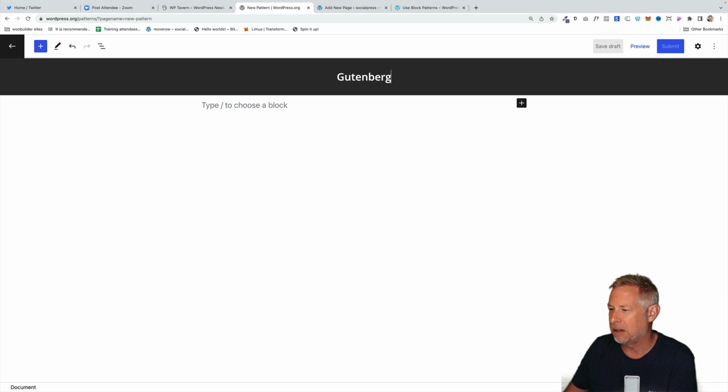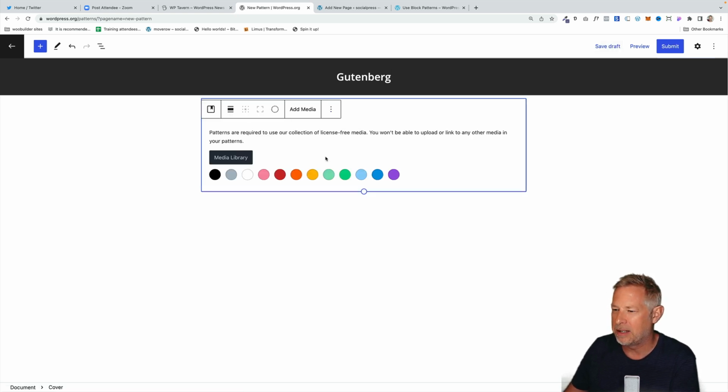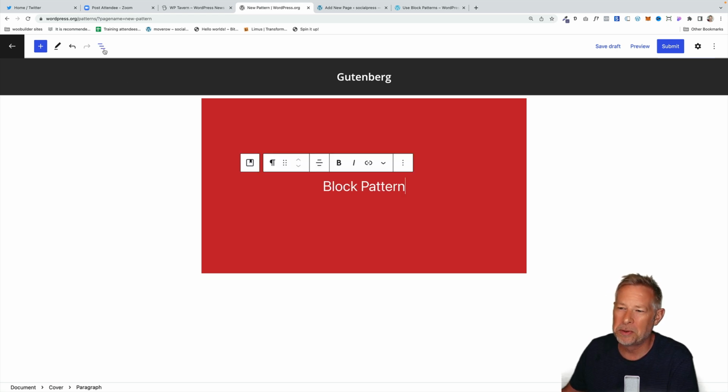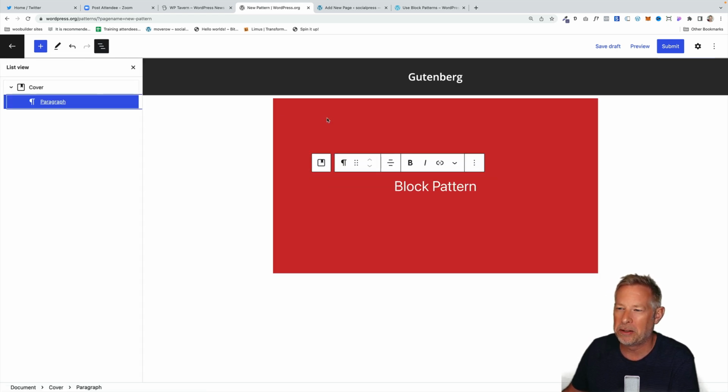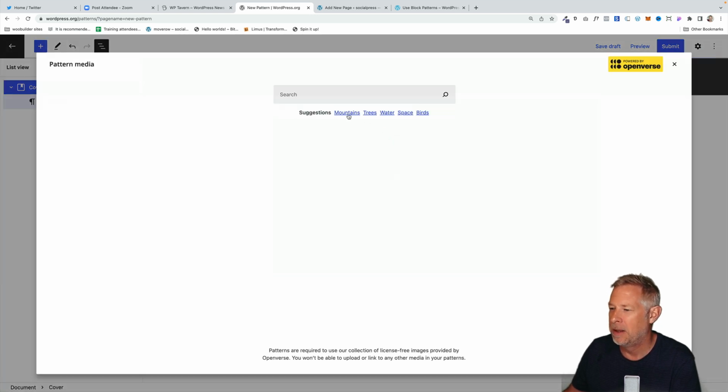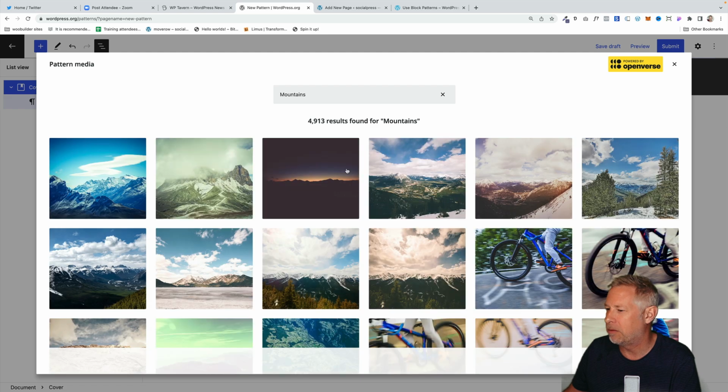So you can give it a title, obviously call it whatever pattern you want. And then you can just use the Gutenberg editor to design your very own block pattern. Now, once you've finished with it, obviously this isn't a great one, but you've got all the tools available to you that you normally have in Gutenberg. So you've got your list view, you can add images, and it uses the Openverse image library, which are royalty-free images, which WordPress released a few weeks ago.